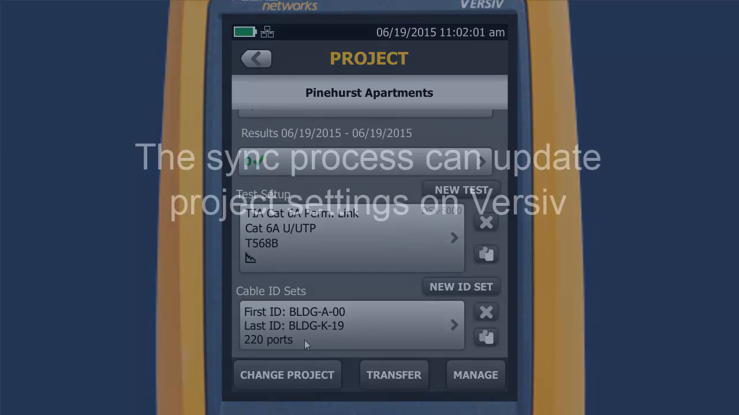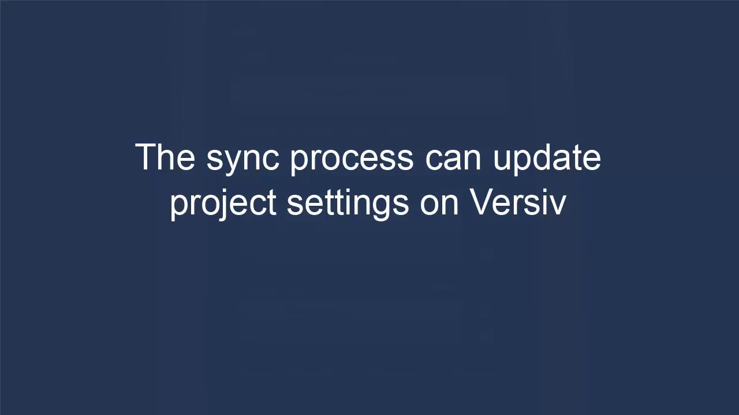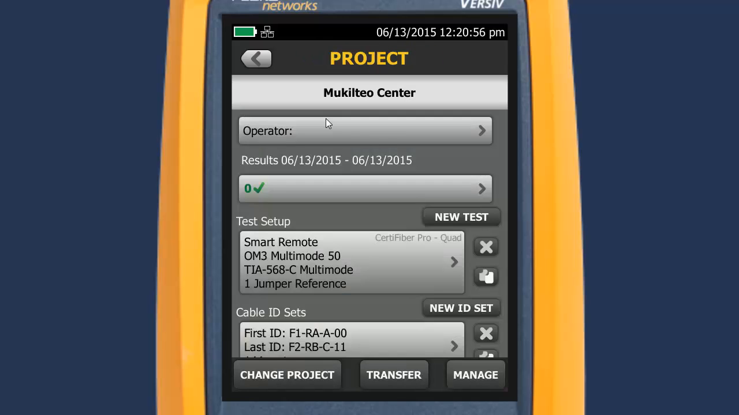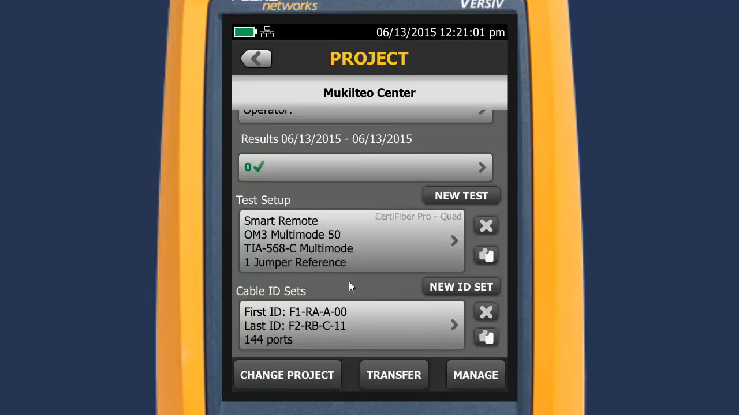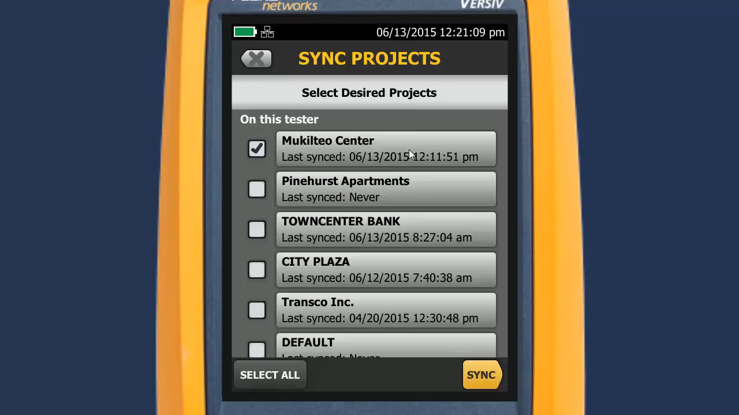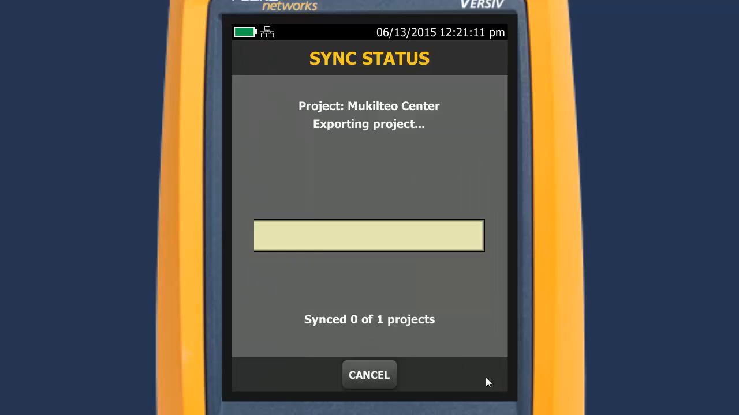Now the sync process also lets you update project settings that are already on the tester. So if the project settings on the tester don't match what's in LinkWare Live, you can overwrite what's on the tester to make them match. For example, let's look at this Mukilteo Center project. It has one loss length test in Smart Remote mode and one set of 144 cable IDs. Let's sync this project and see what happens. Project is selected to sync, so we sync. Project gets imported.